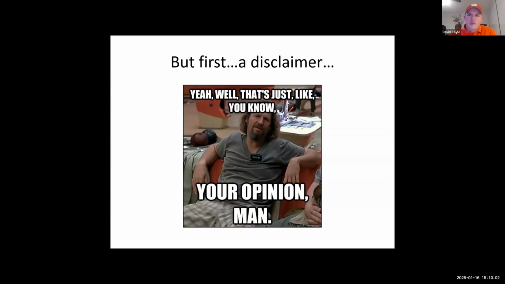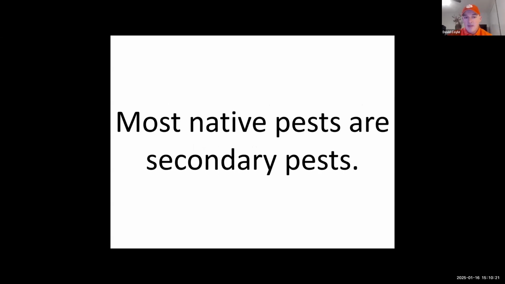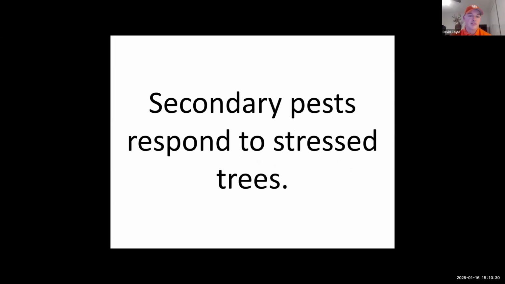So the first thing I want everyone to get across is that when we talk about invasive versus native pests, the invasive pests are primary, meaning those are going to be ones that kill healthy live plants. For a true invasive pest, it typically does not matter how healthy that plant is, it's susceptible to that pest. On the other hand, almost every native pest we deal with in trees is going to be secondary. Secondary pests are simply responding to stress in trees.